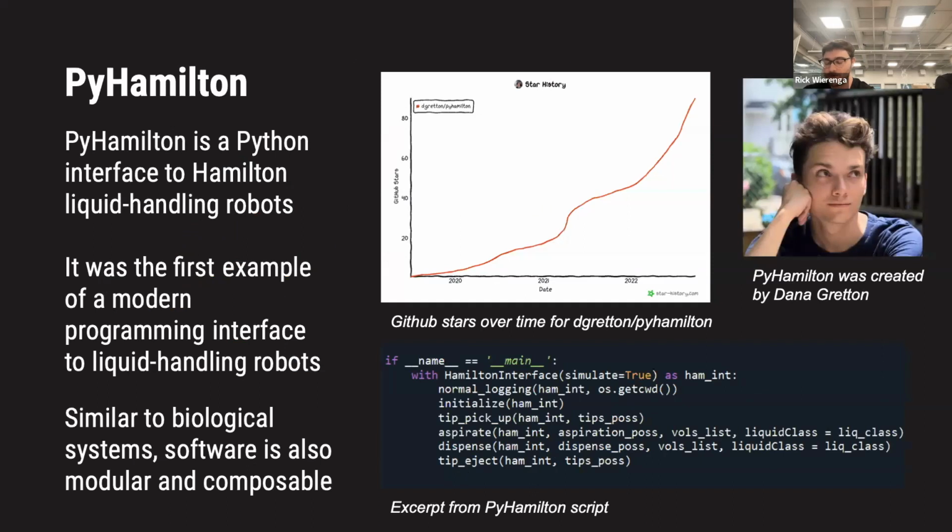PyHamilton was first created to address these challenges presented by the proprietary robot graphical user interface. It was the first ever example of a truly modern programming interface to liquid handling robots. PyHamilton scripts are just Python scripts, which is extremely advantageous because Python allows us to build abstractions that package complex functionality into a simple interface.